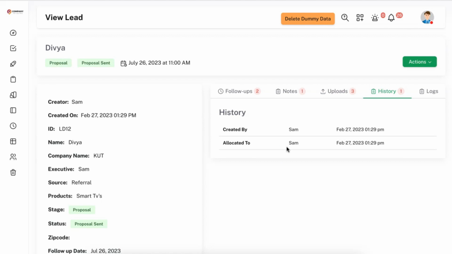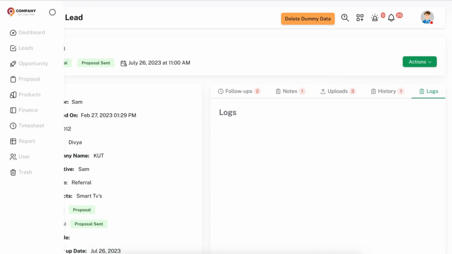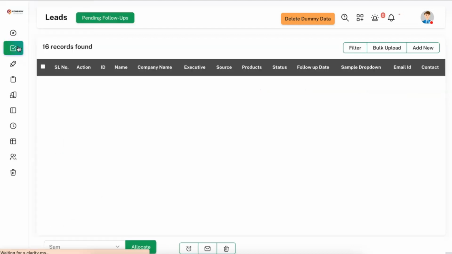If I allocate this lead to some other executive, it will show when it was allocated and to which executive. And in the log section, you can see the history of emails sent, WhatsApp messages sent, SMS, as well as the phone calls made. Now I'm going to the list page of the leads.